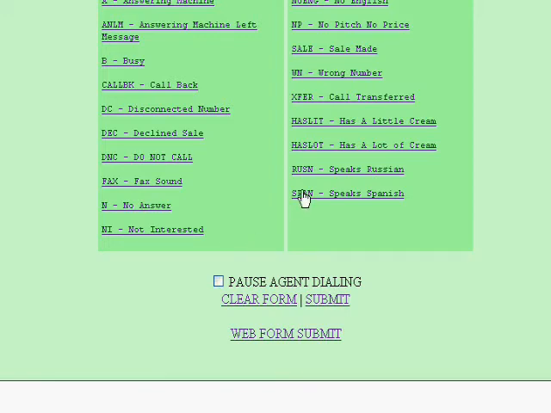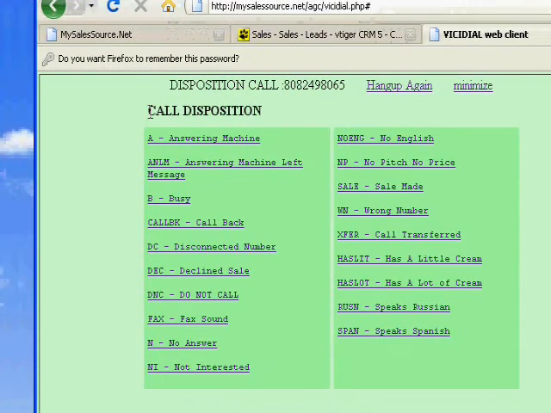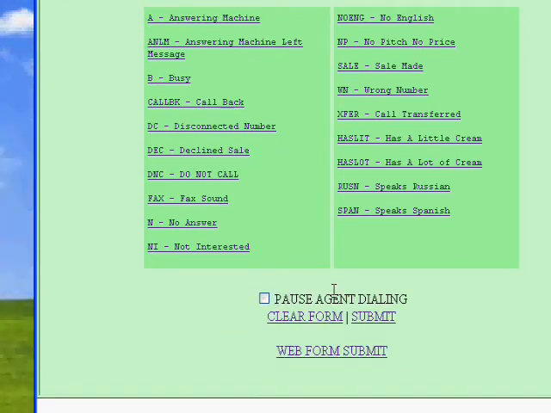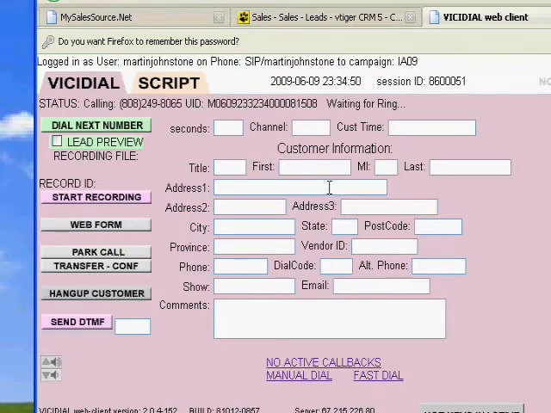But again, the basic thing we're looking at here is what's called call dispositions. You can see it says call disposition right here, and basically those are statuses, you could say. Once the call is done, you've got various statuses that you assign to that call, and that can also affect the status of the customer. In this case, since I didn't speak to anybody, I'm going to mark it as an answering machine.